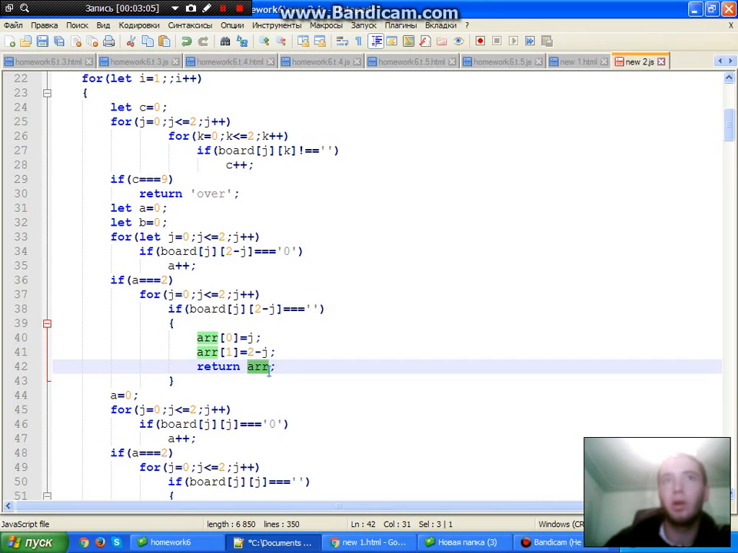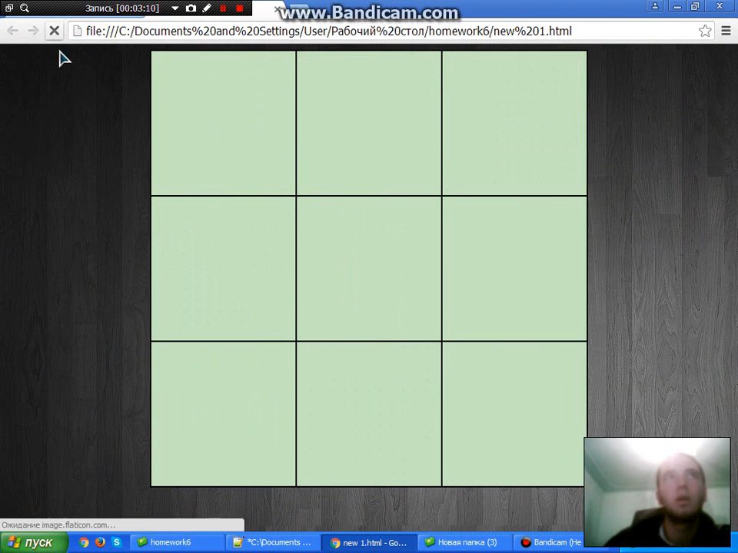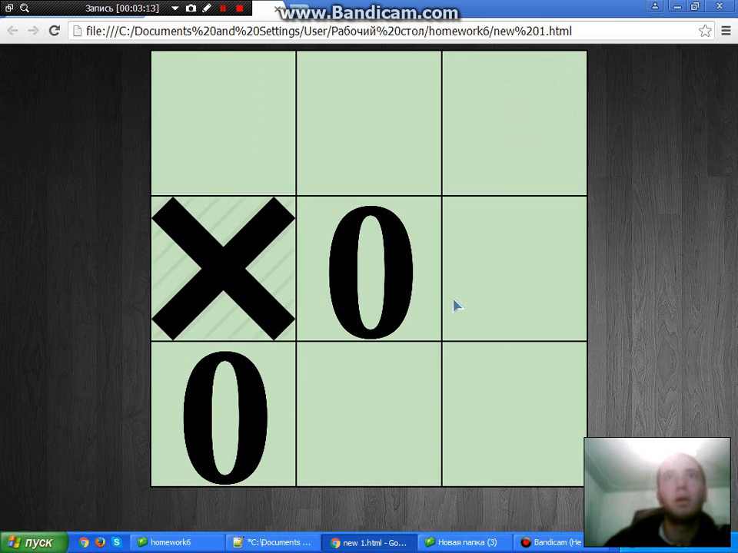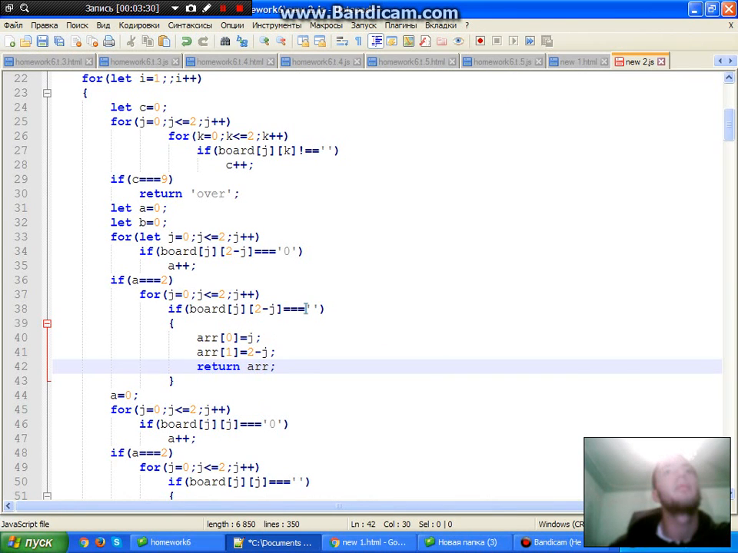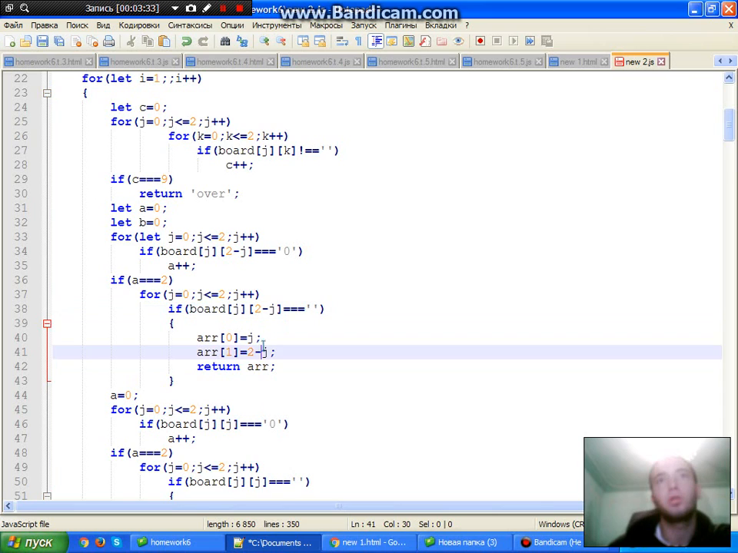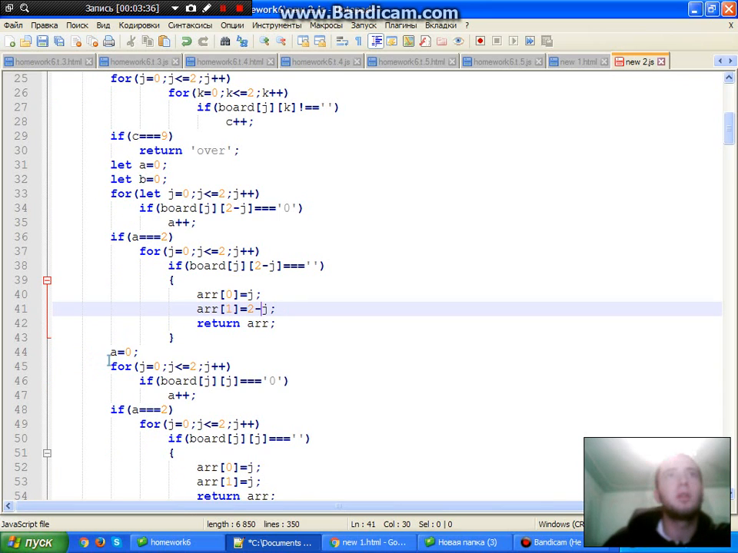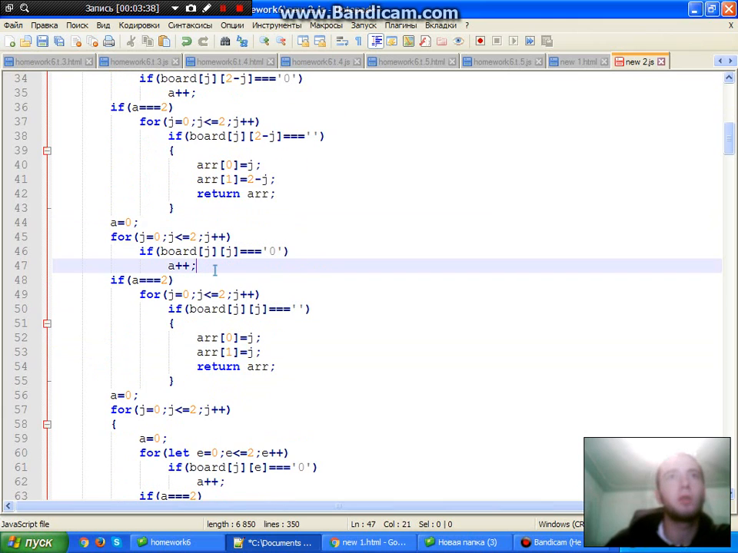So if here diagonally we have two values, and there is an empty place, it should throw that 0 here. So here we check whether it is empty or not, and throw. Then we assign to a 0 again, and now we check whether it is the same condition for the diagonal from left to right.